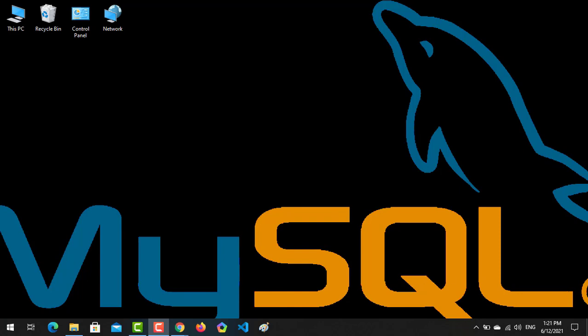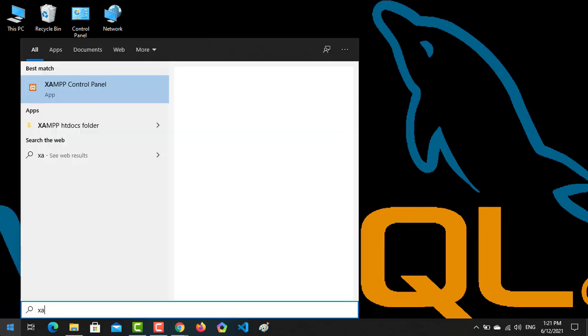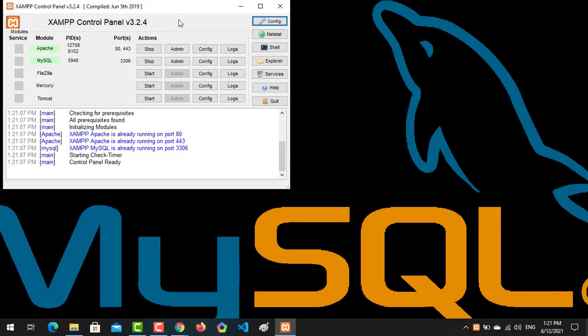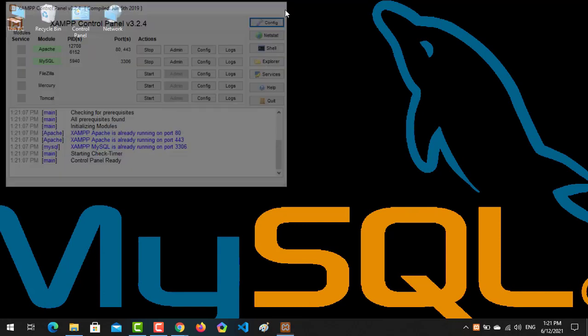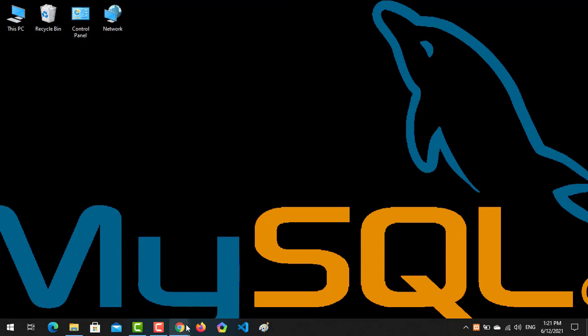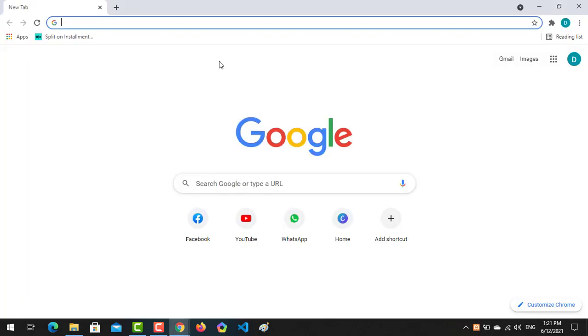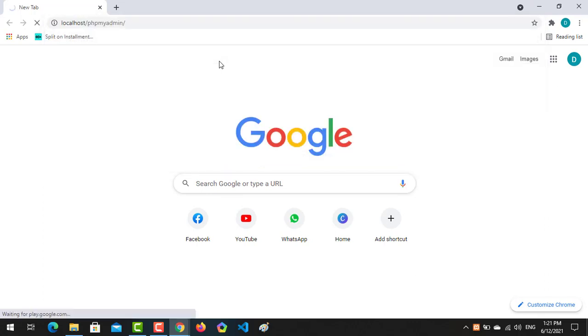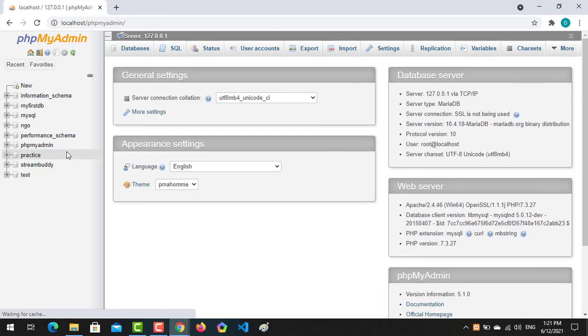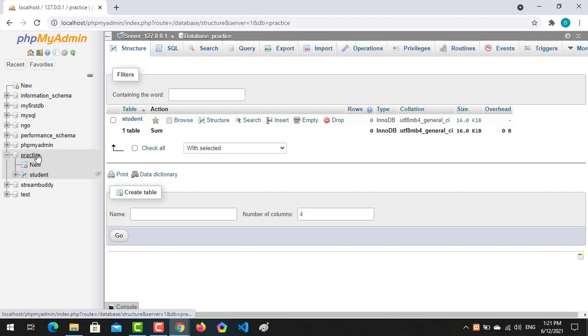So let's get started. First of all, you have to open XAMPP. I have already opened it and the services are already running. Now you have to visit localhost and phpMyAdmin. After opening phpMyAdmin, you have to open the desired database. My database was named practice, and as you can see, there is a table named student.